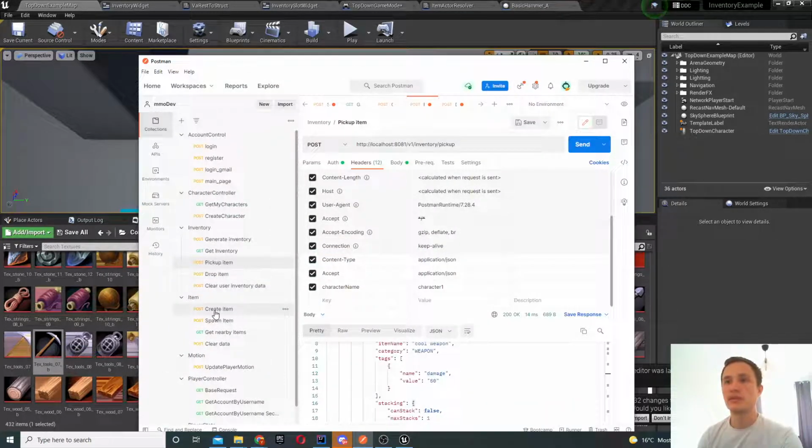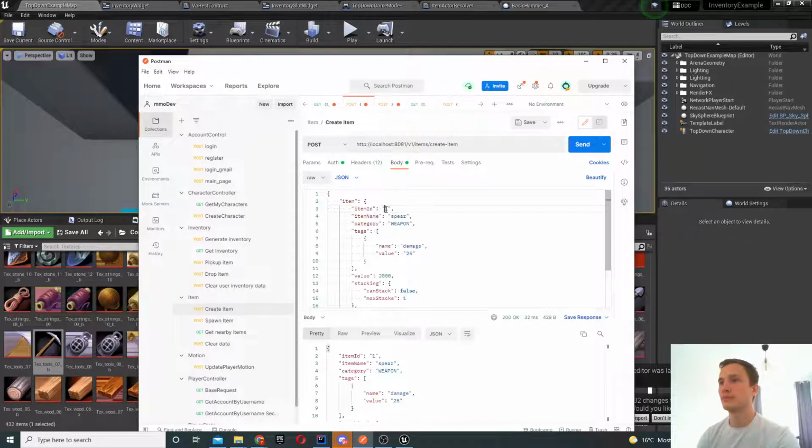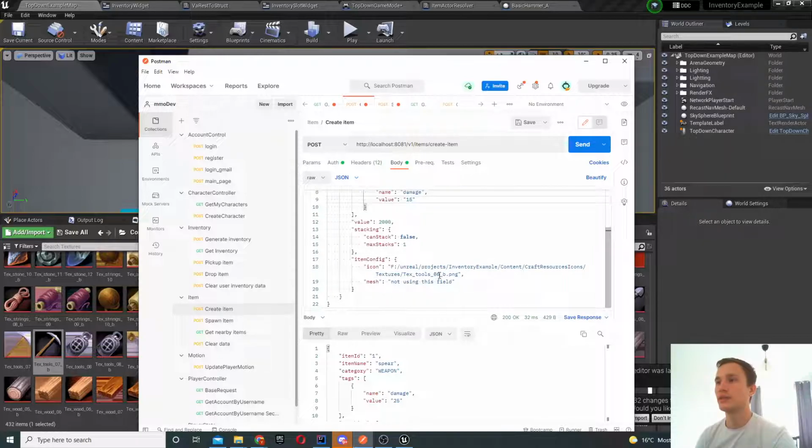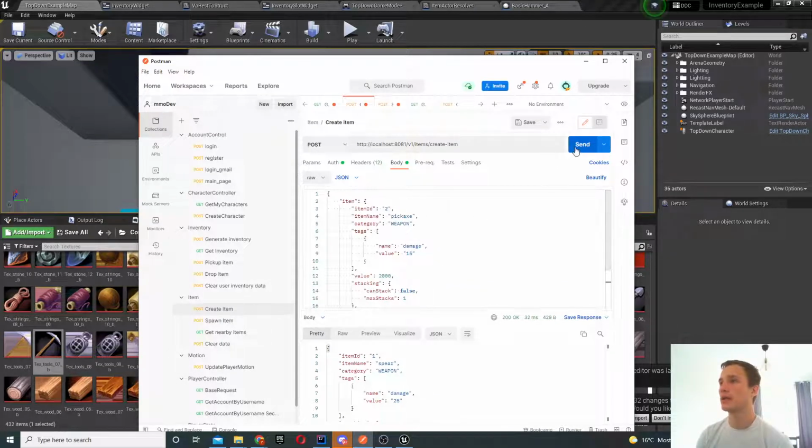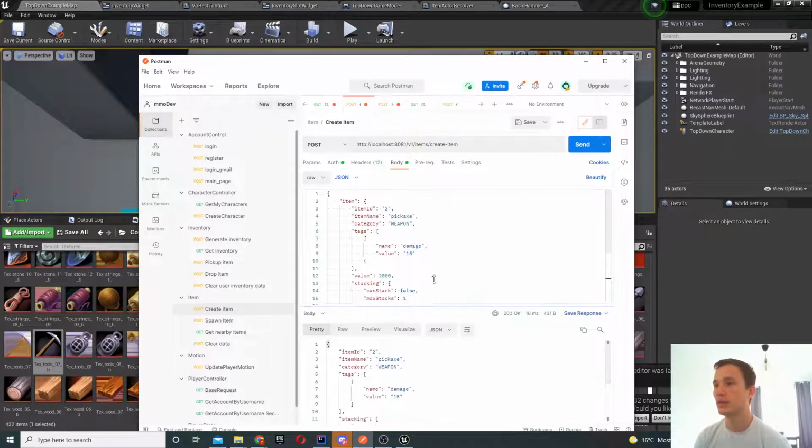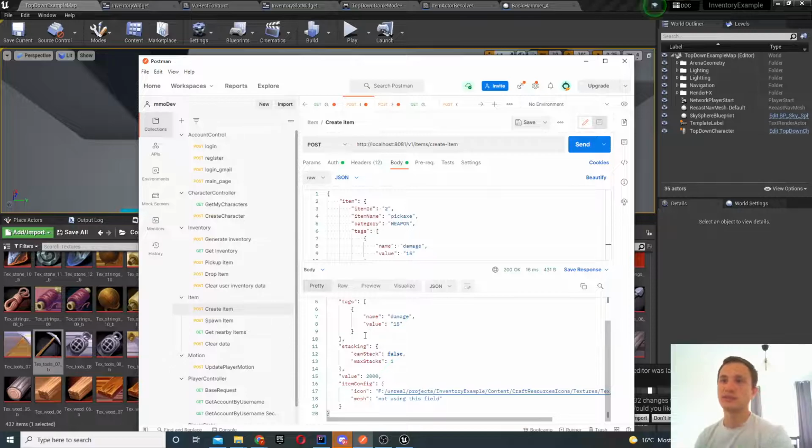We're going to create a new item, so we'll give it an ID of 2. I don't know, we'll call it pickaxe or something, right? 15 damage. And this part is important: we want to get the PNG for this, so that's what the icon will be representing. So I'll click send here. If I get a response, that means it was successful.